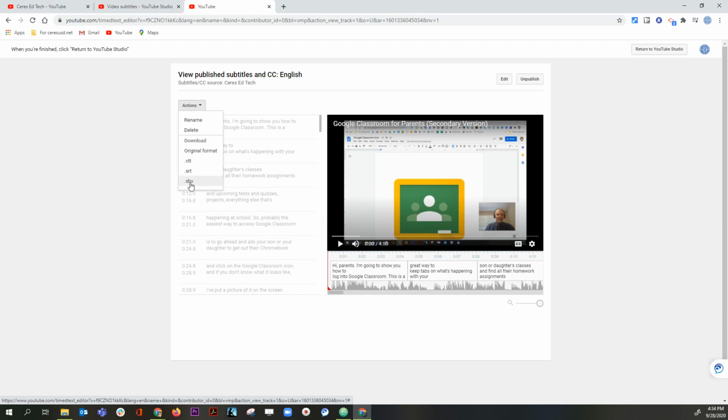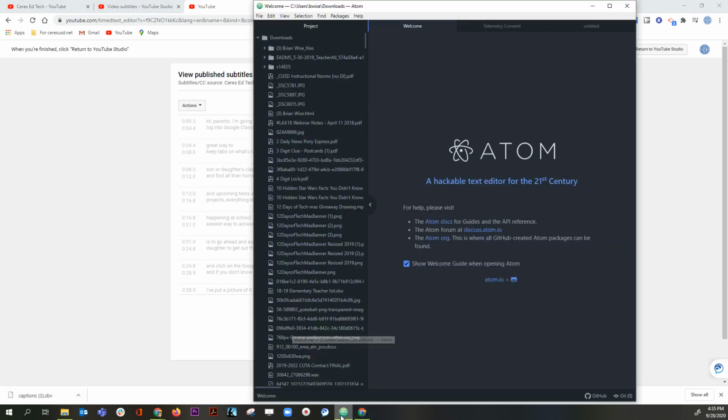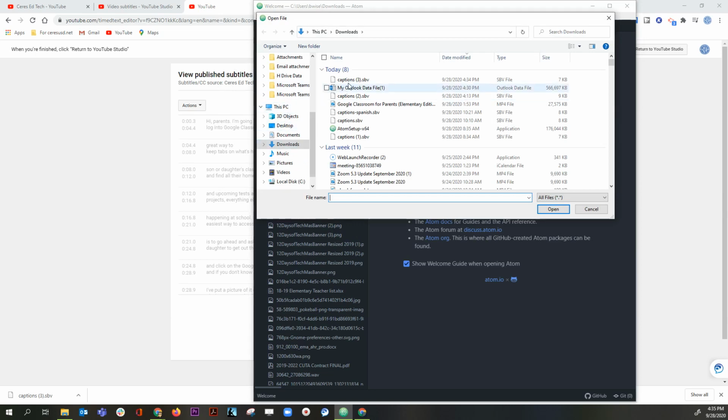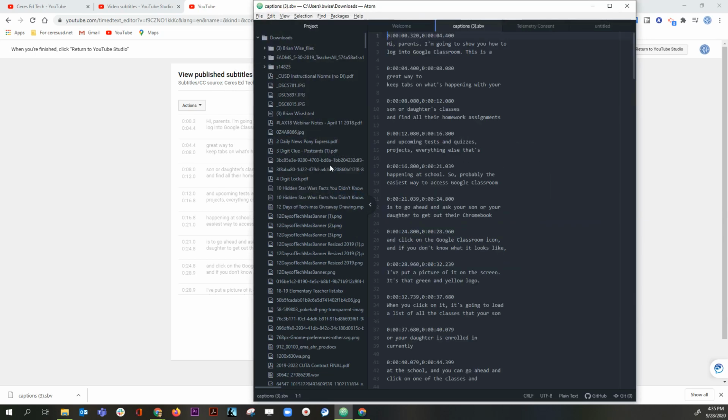That's basically just a text file that I can manipulate, edit. I think I could probably use the Notepad on Windows. However, I'm going to use Atom because I just happen to have a text editor, and it's a little geekier, and I'm geeky, so that's how I want to do it. So I'm going to download it as an SBV file. You see it's called Captions (3). All right, so now I'm going to go over to Atom, and I'm going to open that file that I just downloaded. There it is, Captions 3.